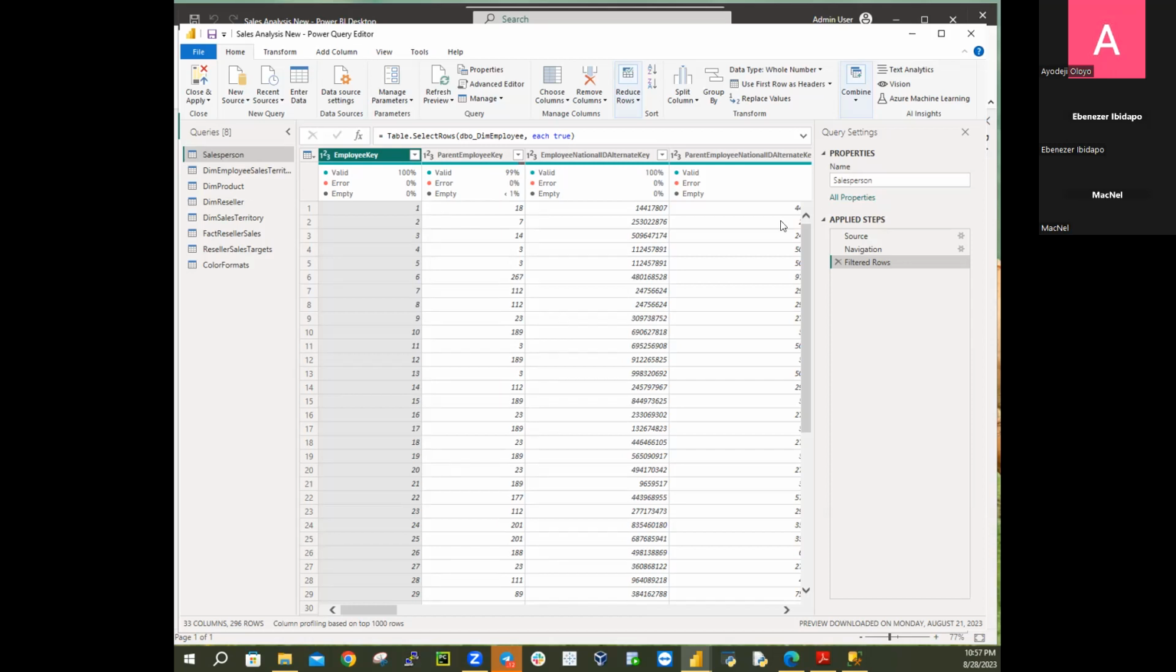So the query name determines the model table name. It is recommended to define concise and user-friendly names. These names describe your query. Always use a descriptive name anytime you want to analyze your data.